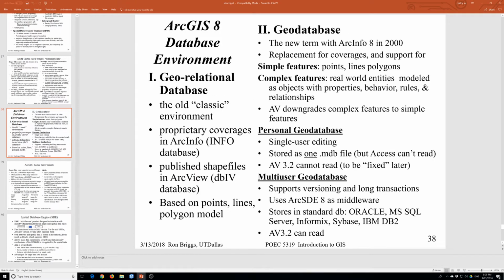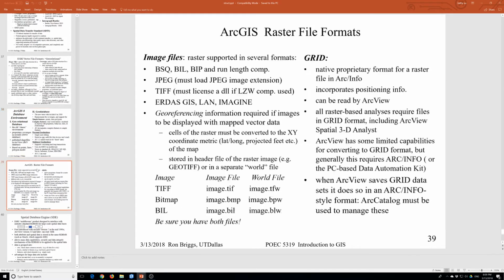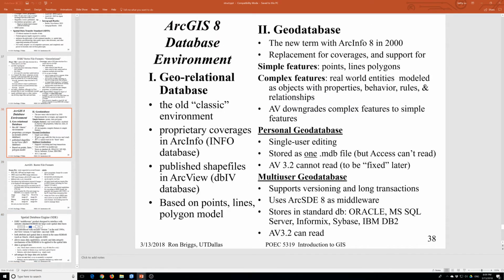Okay. So we can talk about now, and I think we will be talking about it again and again, the geodatabase, 3 types: personal, workgroup, and multi-user, which is SDE. So the georelational database is the old classic environment: proprietary coverages in ArcInfo, published shapefile in ArcView. The geodatabase is based on a point, line, polygon model.